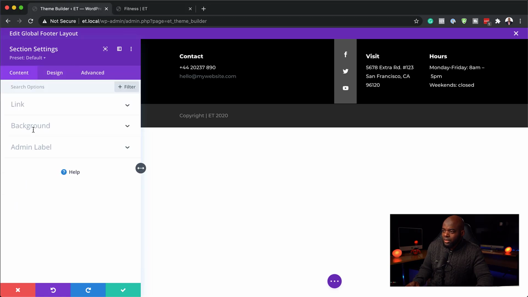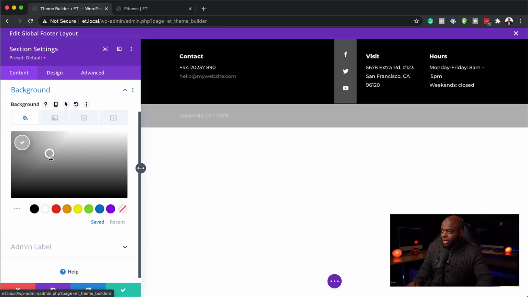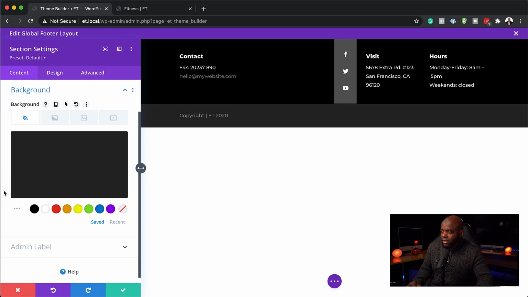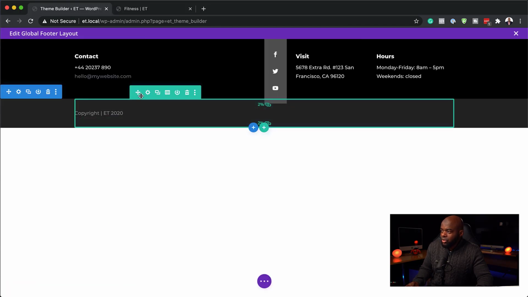Now, over here on the content, this is where you can change your background color. So notice what happens when I move this around. This is how you change your background color. Okay, so I'm going to keep it here at a very dark gray. I'm going to save that. Now let's go into our row settings.